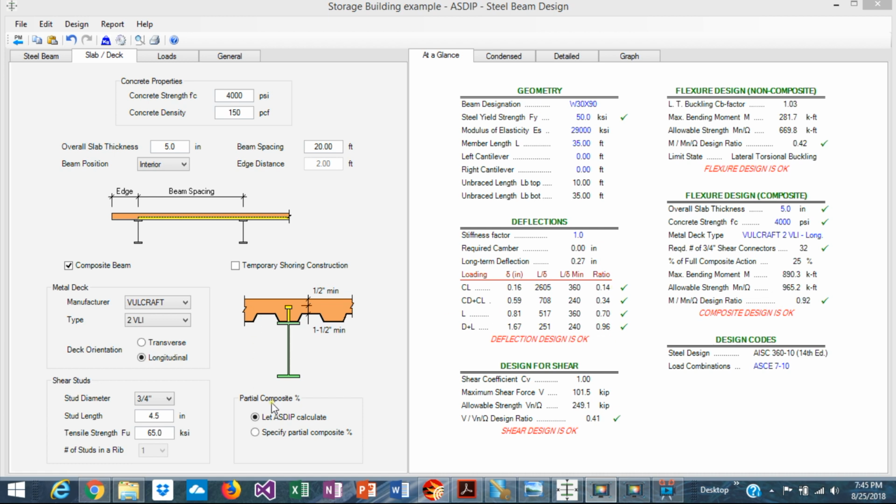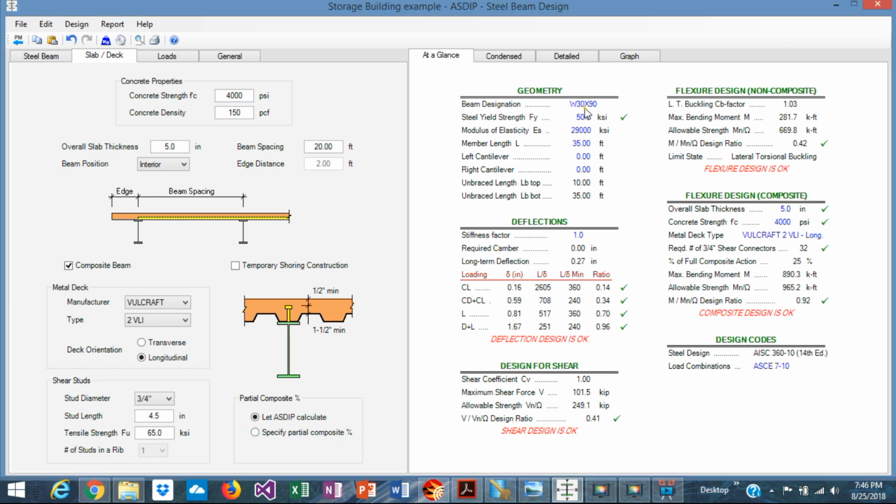Basically, what we have done is to instruct the program to find the lightest section with the minimum number of studs. In other words, ASDIP is calculating the minimum partial composite section that complies with the design criteria. So W30/90 is the lightest section with the minimum number of studs, which is 32 studs.